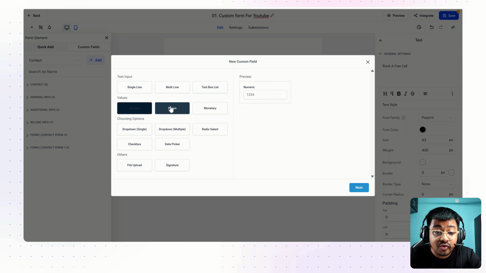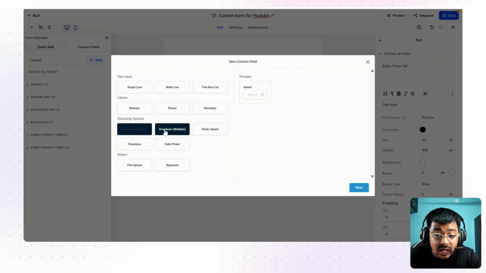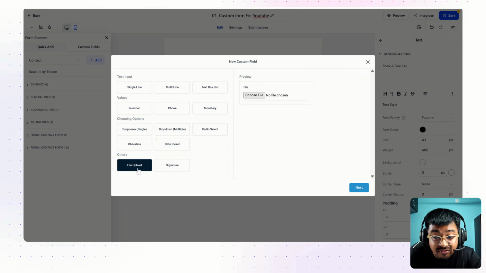This is going to add some multiple text boxes. Then we have value, which is numeric. Then we have phone, which is a phone number. Then we have monetary amount. Then you have single drop down option. You have multiple drop down options. You have radio select. You have checklist. You have date picker. You can also upload a file if you want, or a signature as well.